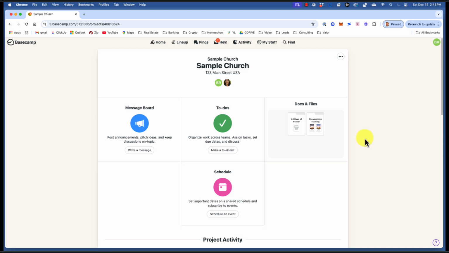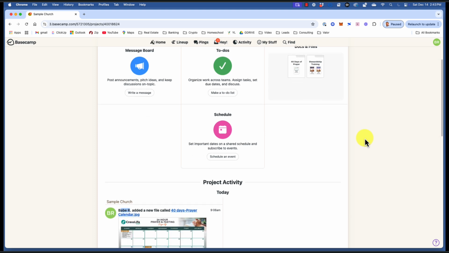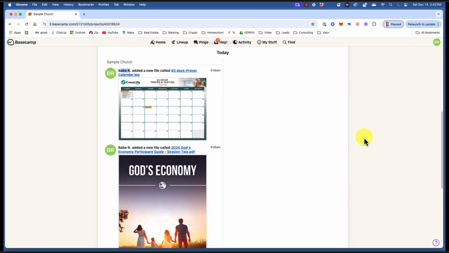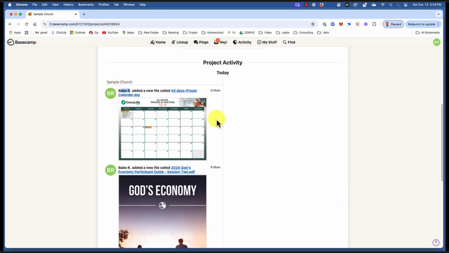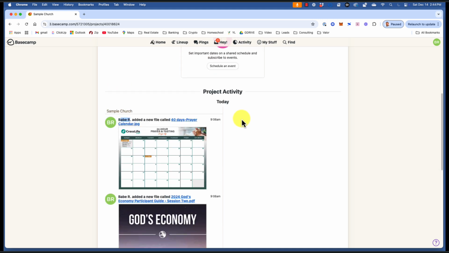Now, one of the best places to go as you scroll down will be project activity. This is going to be a place that as something in the system gets done, a file is uploaded, somebody posts something to the message board, it is going to put it as an activity. It's going to be time-stamped, and it's going to show which member posted or did a change. So if you really want a quick view of what's been going on in the project recently, this is going to be the place that you want to go.